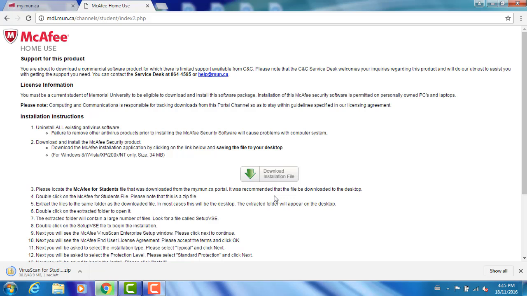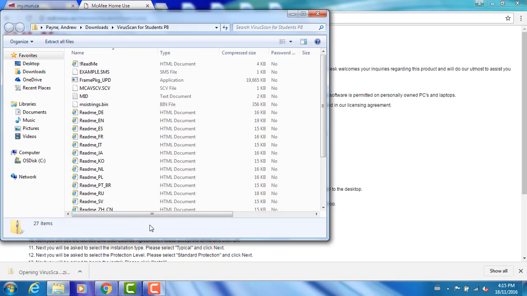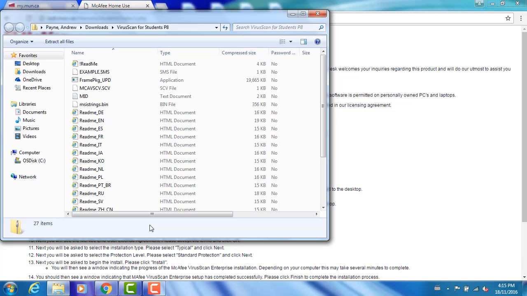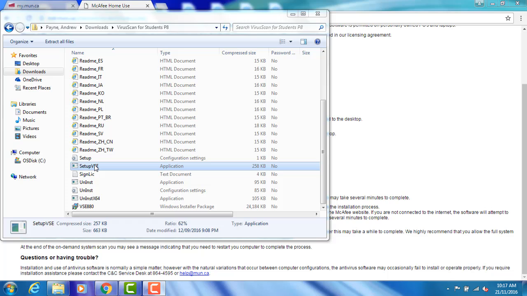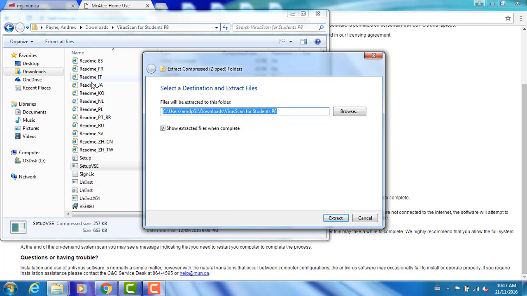If you're using Google Chrome, click on the folder that appears on the bottom once it finishes downloading to open it. There will be a large number of files located in the folder. As this is a zip folder, the files will first need to be extracted. Click on Extract All Files along the top, then Extract.